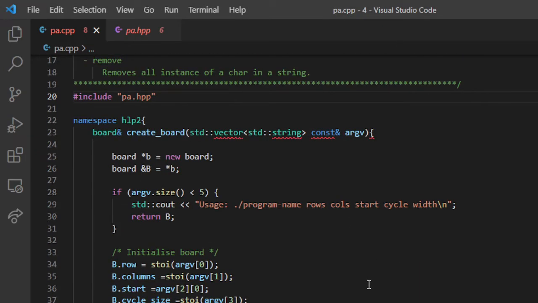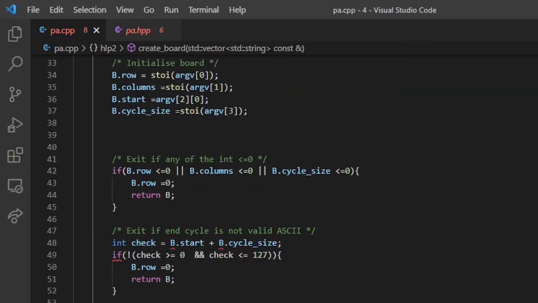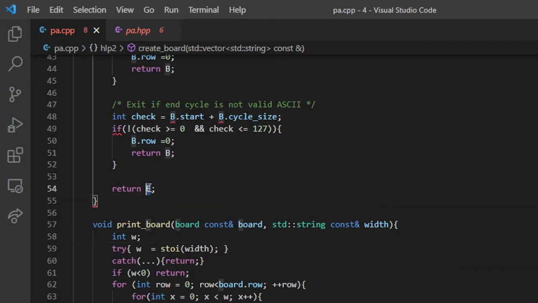For me, what I did was just create a new board and then return a reference to it, because the print board demands a reference to the mystery type. Since I'm using a structure, I need to return a reference to the structure. So I return the reference to the structure again.